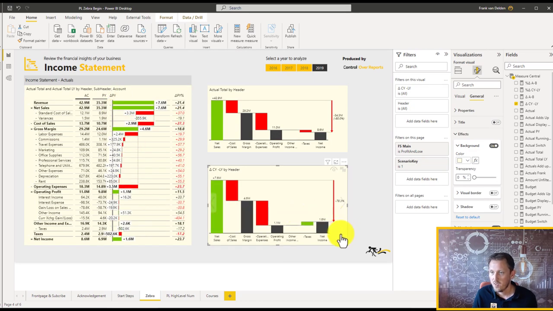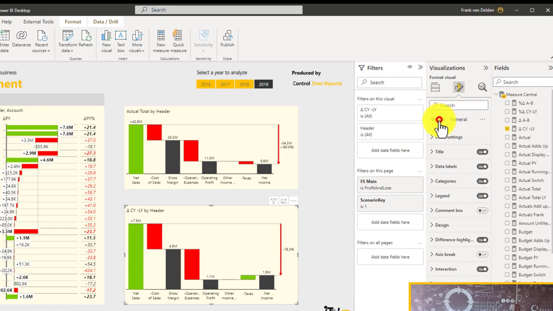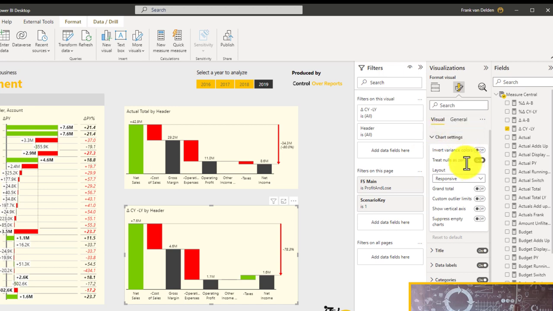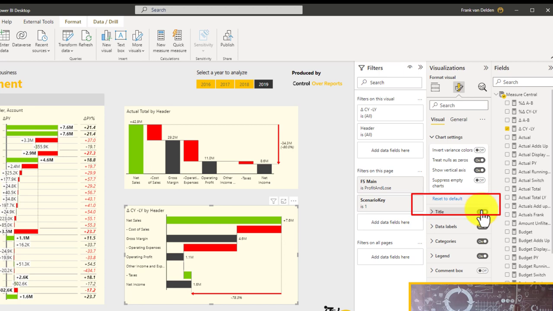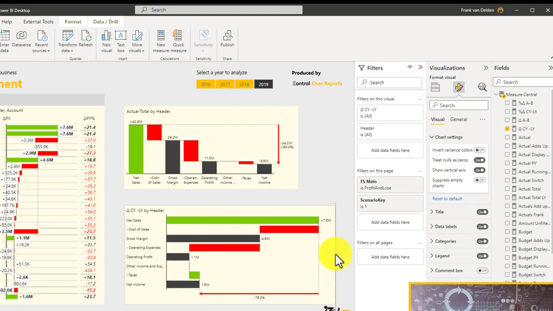Well, that's nice. We can also change the horizontal and vertical part. So we go to, I think, chart settings. Let's see, show vertical axis. So, well, now you have it like this. You can play around with it.